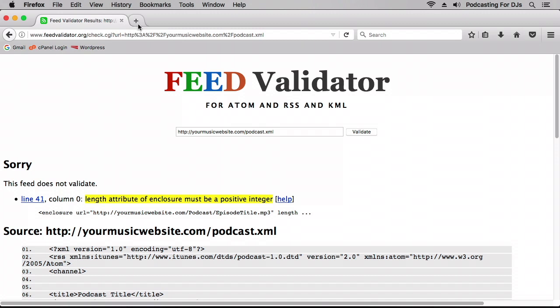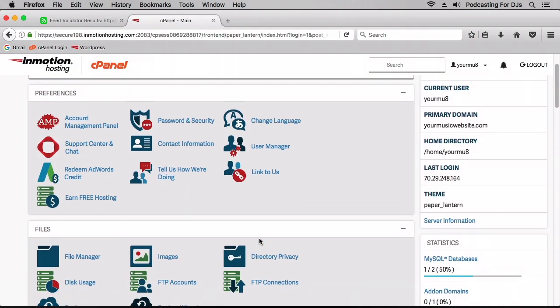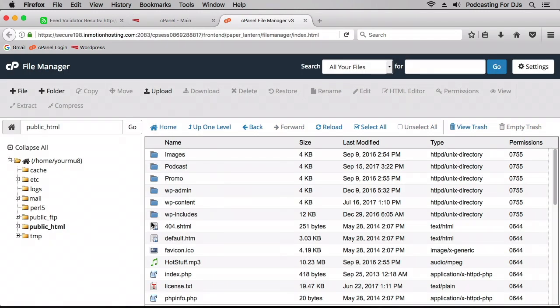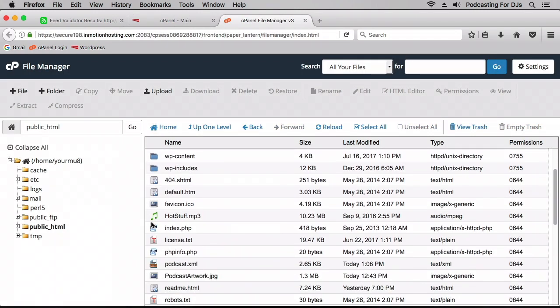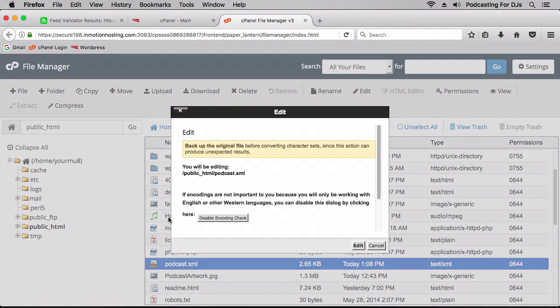From now on, it's much easier to make changes to the feed by logging into cPanel and getting at it through the File Manager section instead of using FileZilla. Open Public HTML and scroll down to find your podcast.xml file. Right-click over top of it and pick Edit, then Edit again from the next screen.